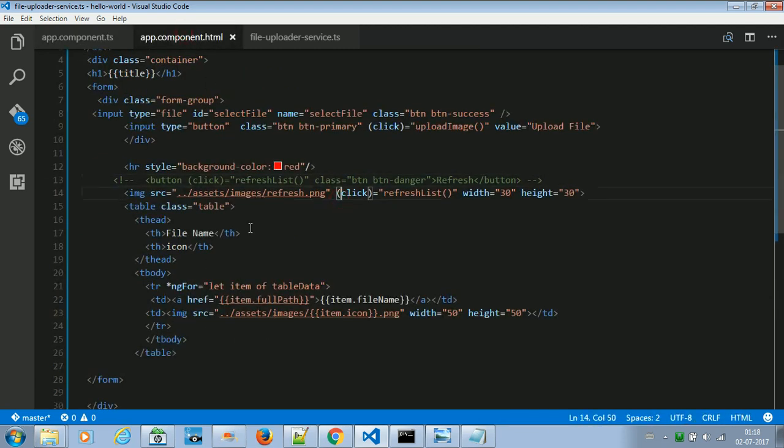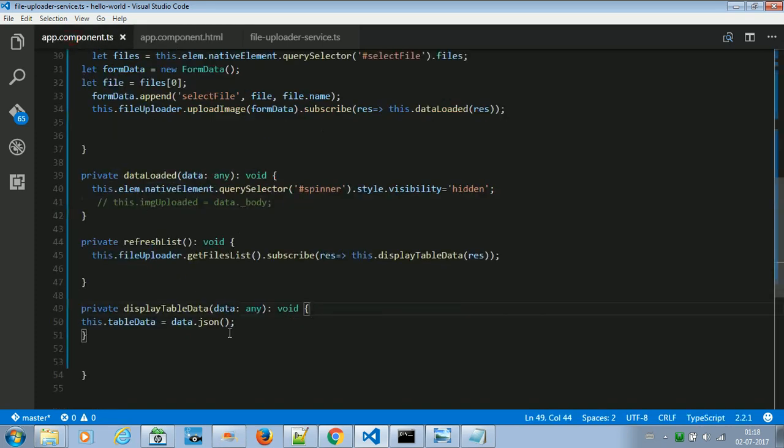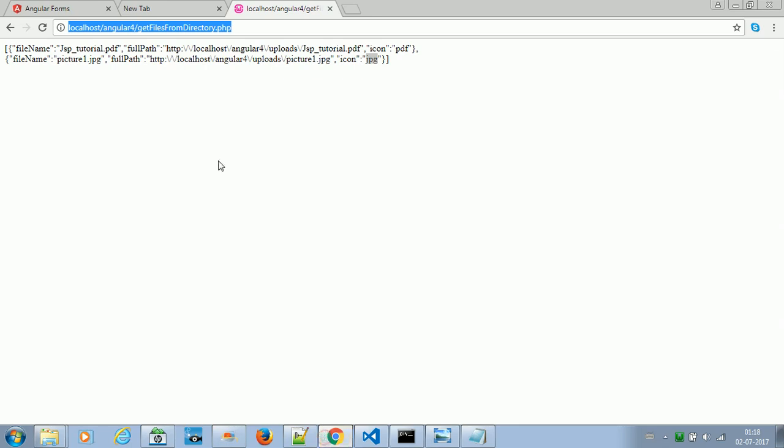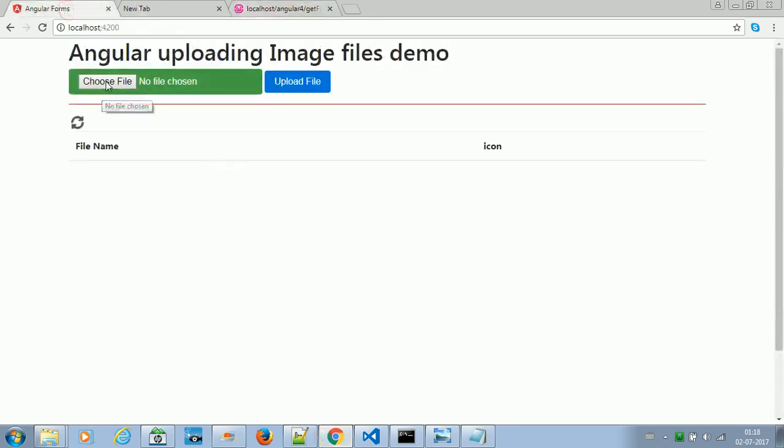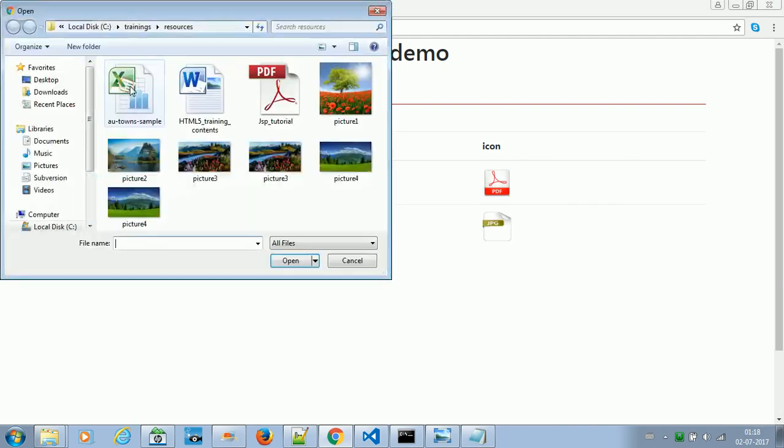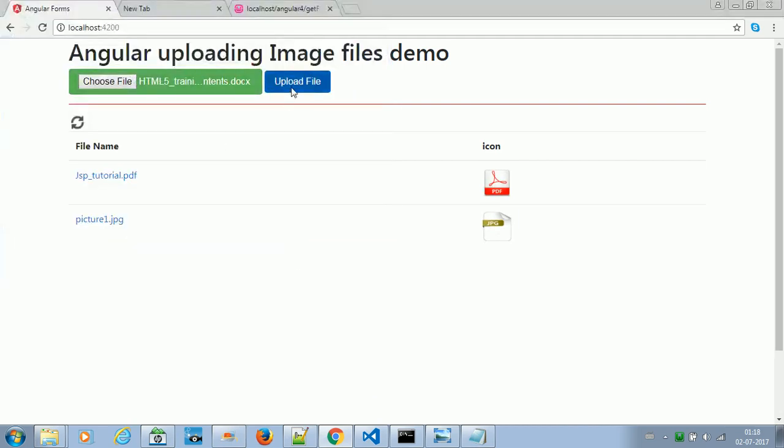All this iteration and everything, it will bind to this. Okay, so now let's run this application and let's refresh this. Click on refresh, so you get this. Let us choose more files. Say I choose doc file. Let us say click on upload file.